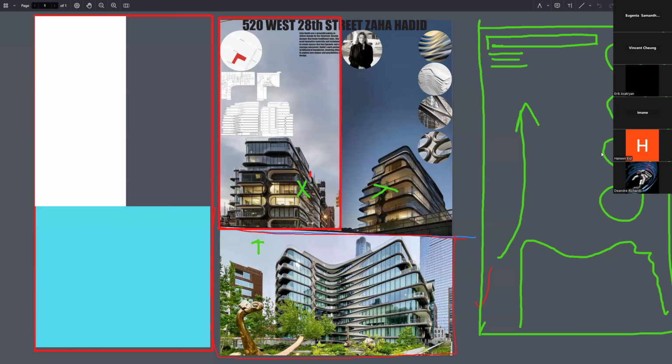Who's working on the left side? I'm just showing something. Of course, yeah, please, thank you.